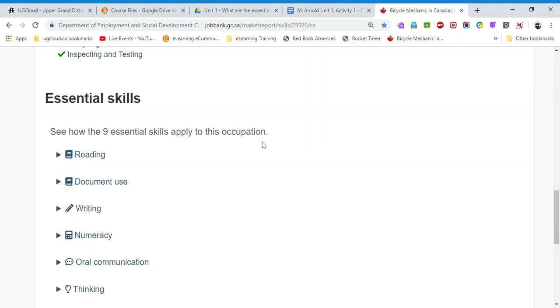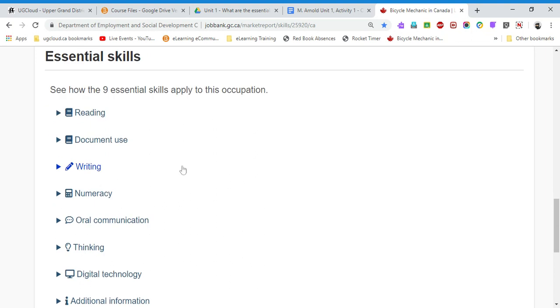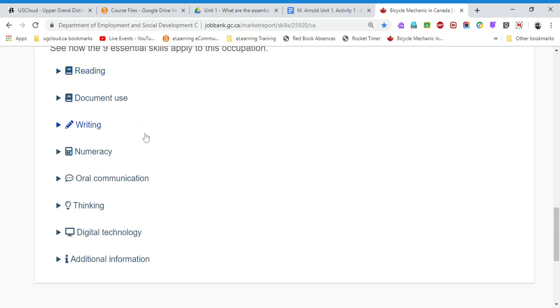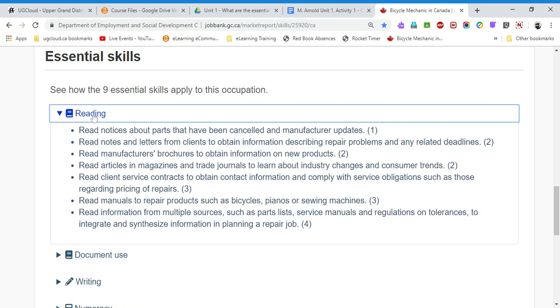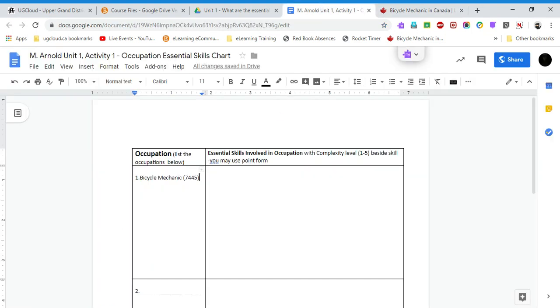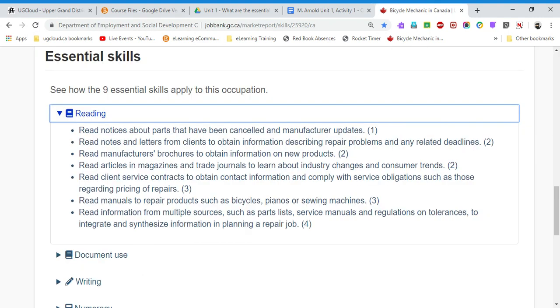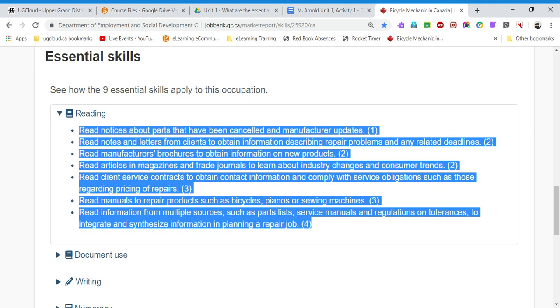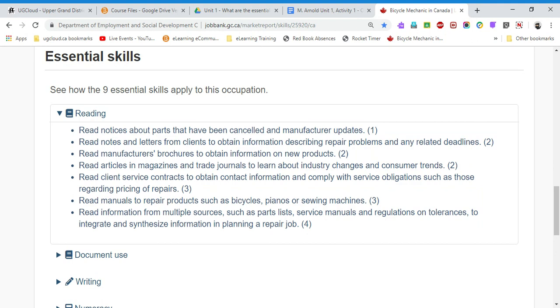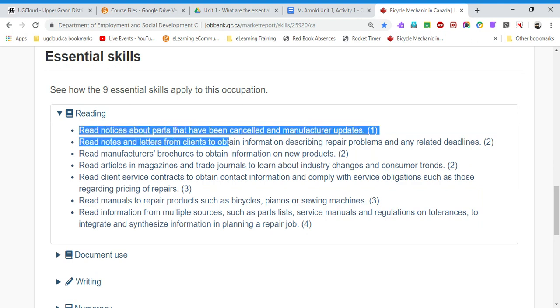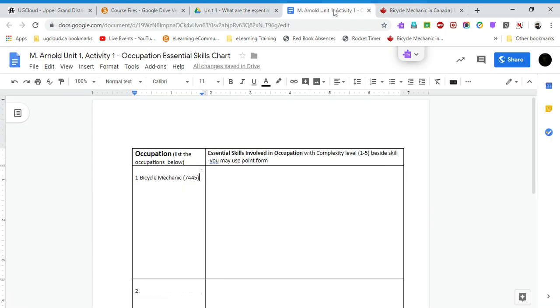So now, there are many skills in here. There are 9 essential skills that apply to this occupation. I'm going to first go to reading, and you'll see that there are many involved here. The assignment asks you for all these essential skills. I don't expect you to copy all of them, but what you can do is take a couple of skills. I'm going to take number 1 and number 4.